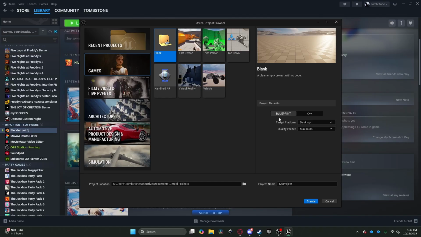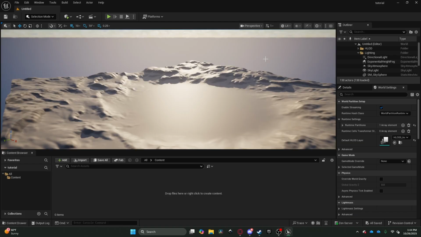Blueprint is a visual scripting language, and it's very easy to pick up. It's still hard. When I say easy, it's definitely easier than C++, especially if you are just way better at learning visually like I am. So down here we have the project name, and we're just going to call this tutorial. You guys can call this whatever you want, but I'm just going to call it tutorial. And you're going to hit create.